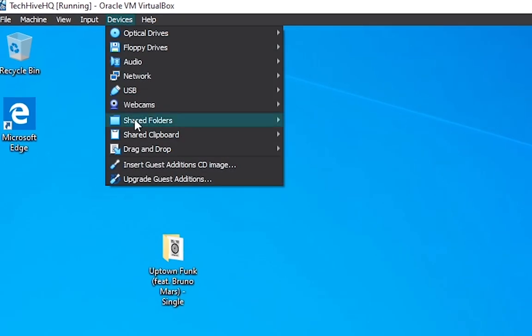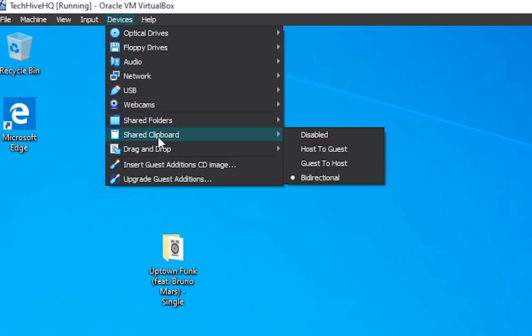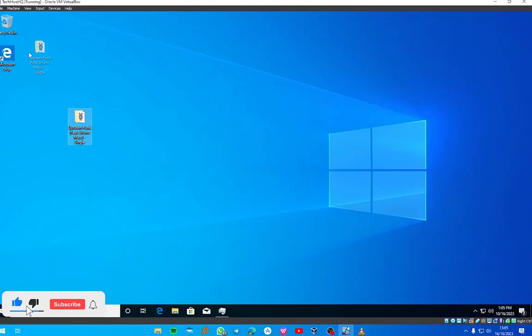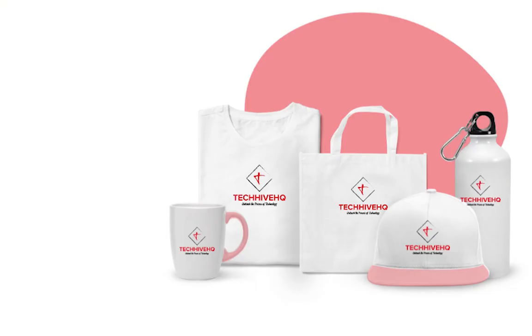So remember, you're going to devices, drag and drop. Then like you can see here, I enabled host to guest. Yeah, and that's how you copy, drag and drop files to your virtual machine in Windows 10 2023.